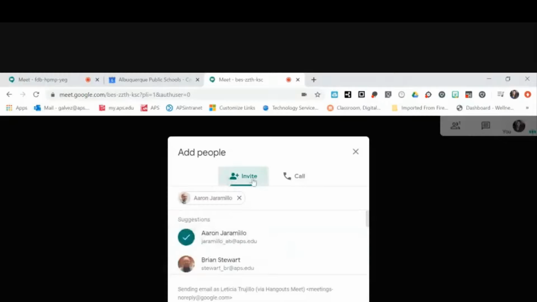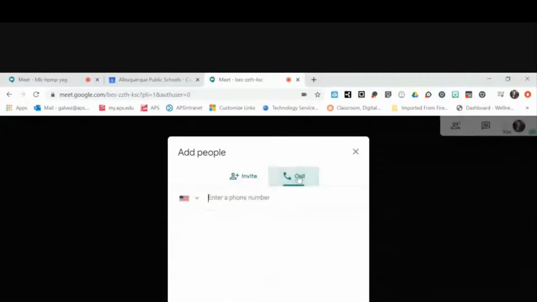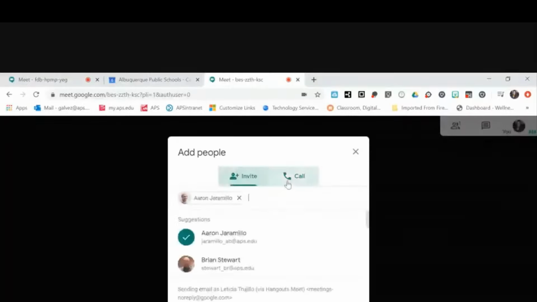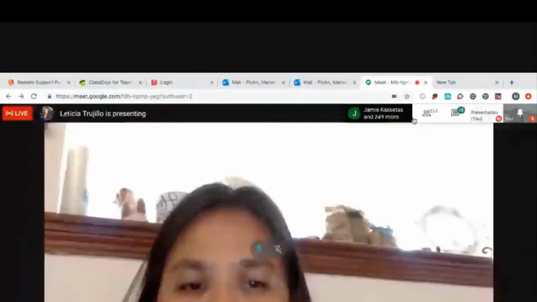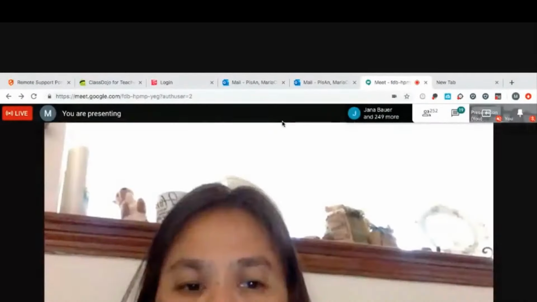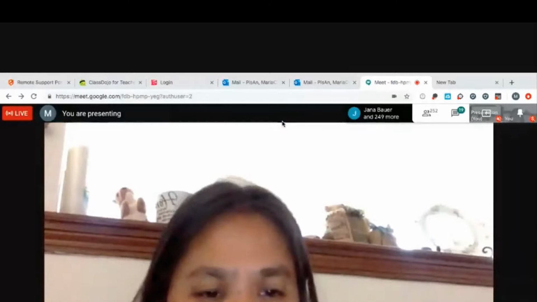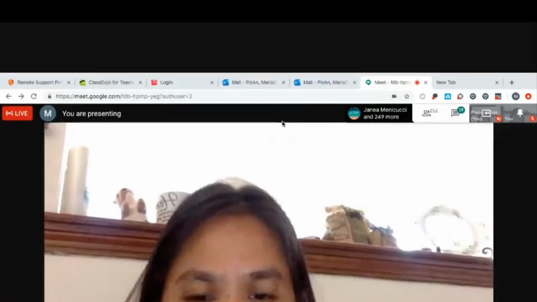I can invite them by simply typing in their emails, or I can also do a call and enter their phone numbers if I have them, and invite them that way. Once I send the invite, I click here and it says send invite. Google Meet will automatically generate an email to them saying that I am inviting them to a Google Meet. Once they open their email, they can.